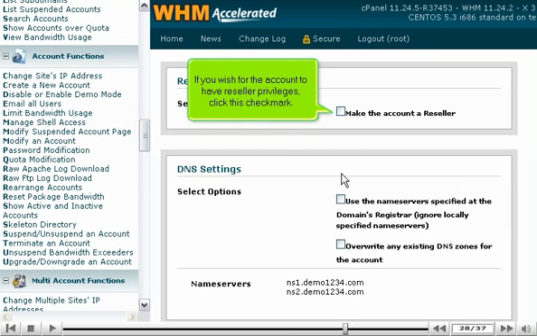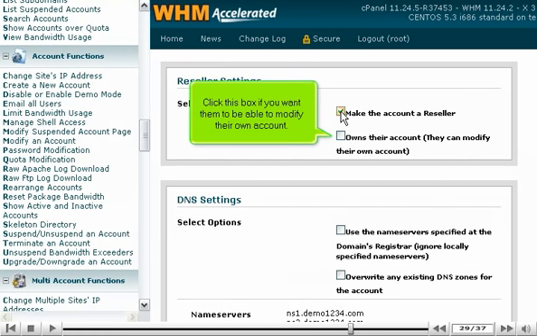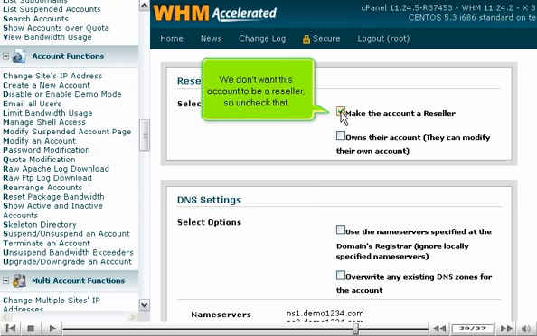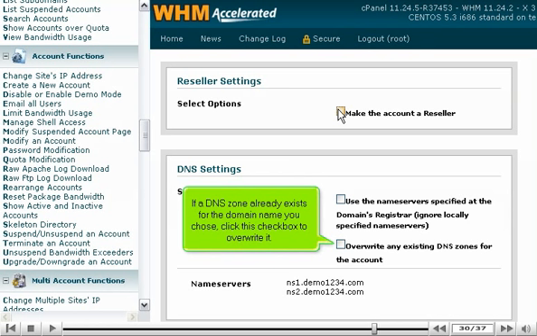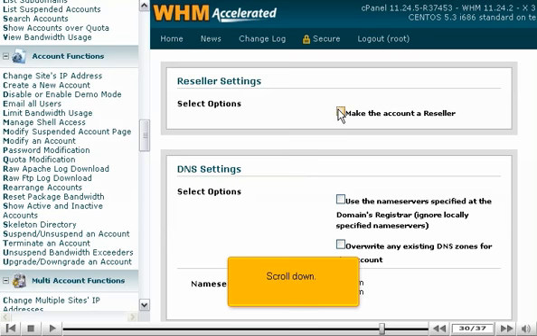If you wish for the account to have reseller privileges, click this check mark. Click this box if you want them to be able to modify their own account. We don't want this account to be a reseller, so uncheck that. Check this box to use the name servers specified at the domain's registrar and ignore locally specified name servers. This will probably prevent domain-related features from functioning with this account. If a DNS zone already exists for the domain name you chose, click this checkbox to overwrite it. Scroll down.